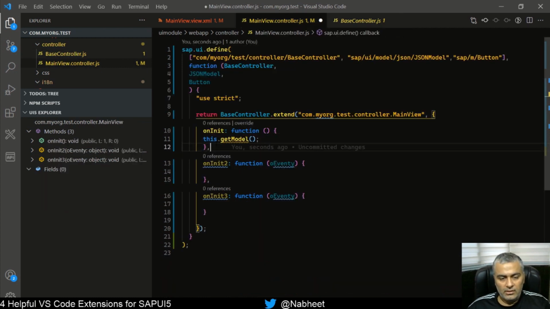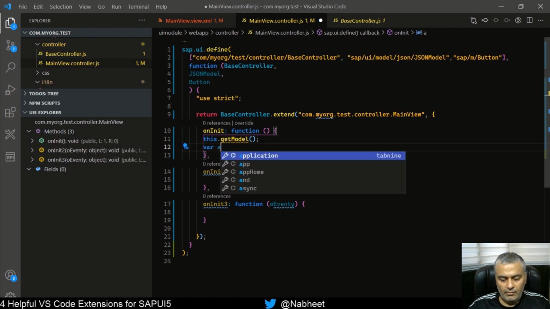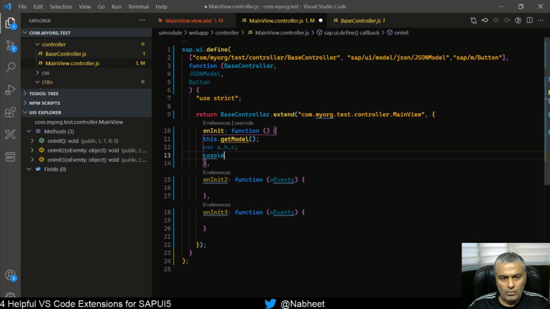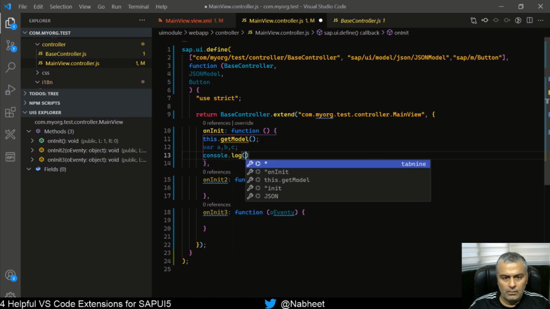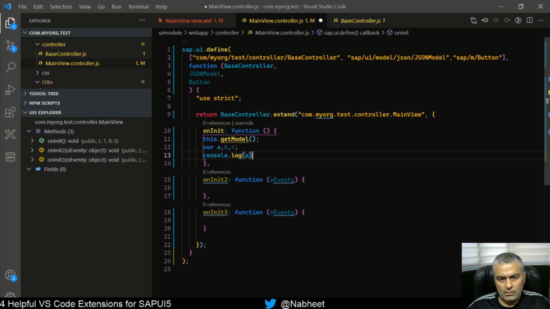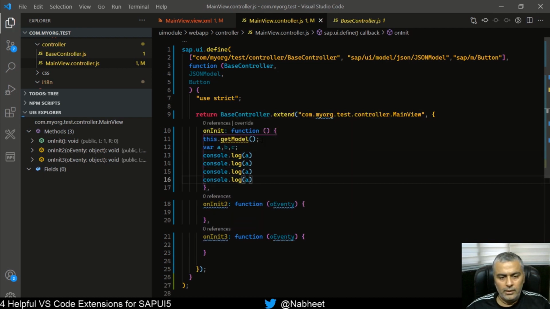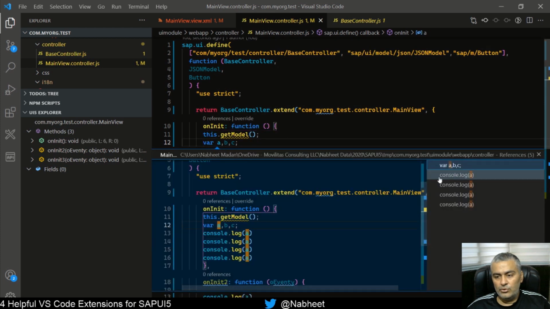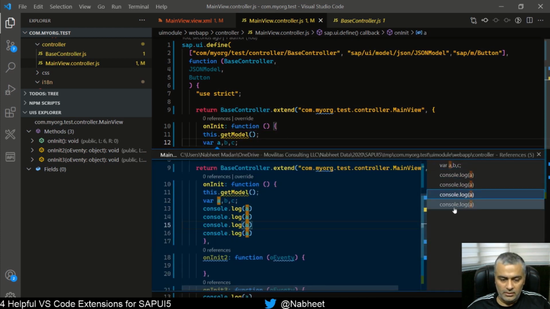Let's do this. For example, if I say var a, b, c, and console.log a, I copy this, right? And if I want to see its definition, you press the Control button and click, it shows the definition. You want to see its where-used list, press the Control button and click, and it shows you that this is used here, there, and there, right?